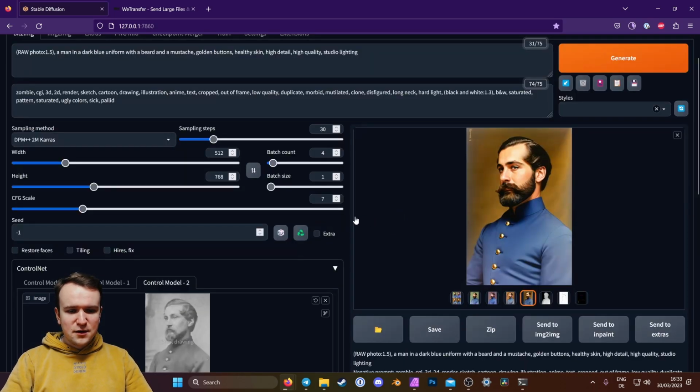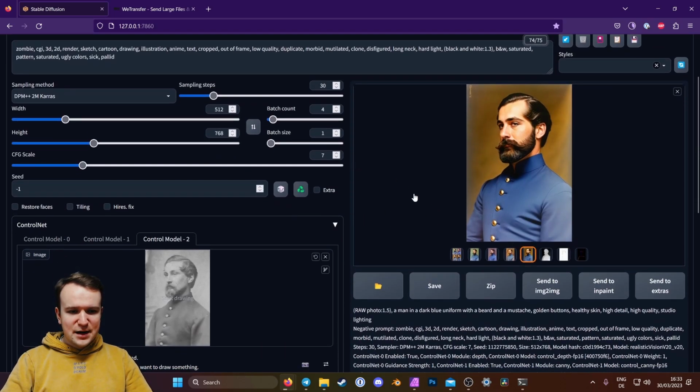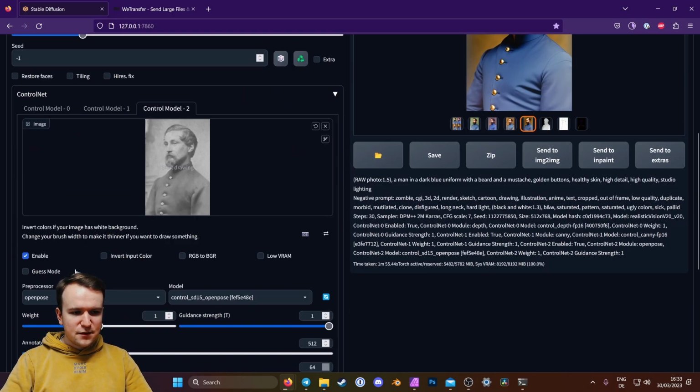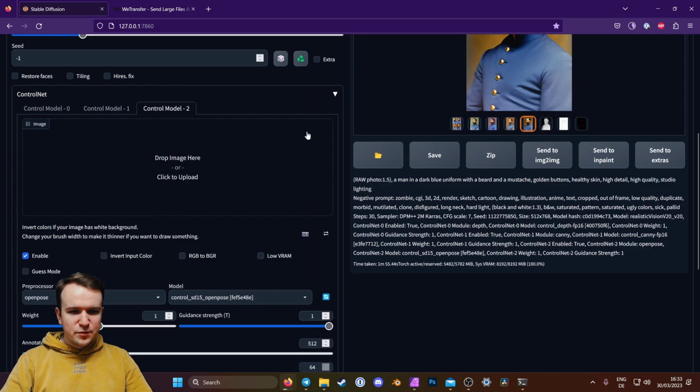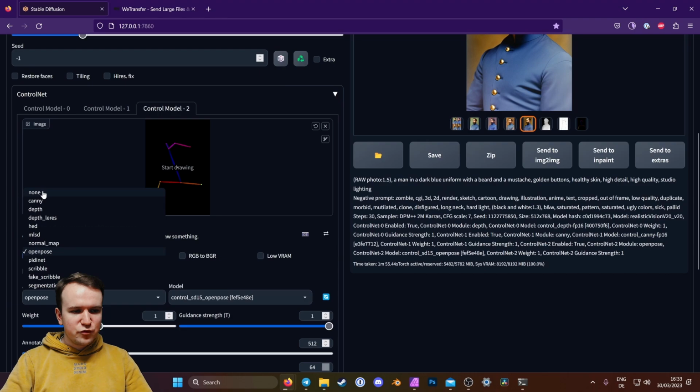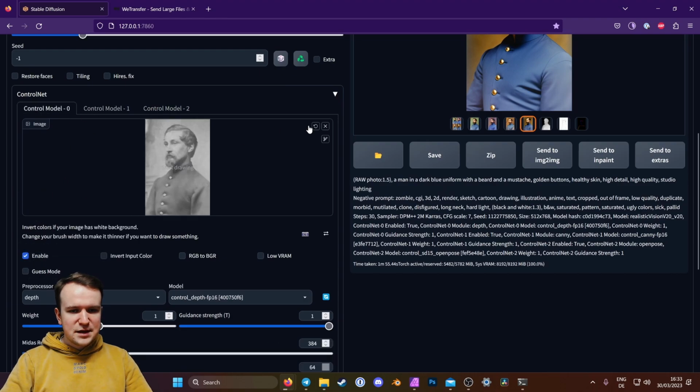I'm just going to run it again with a better canny map and adjusting my prompt. So to do that, first I'm going to replace the results we like with open pose, for example. We can remove the preprocessor here. Same thing with depth.